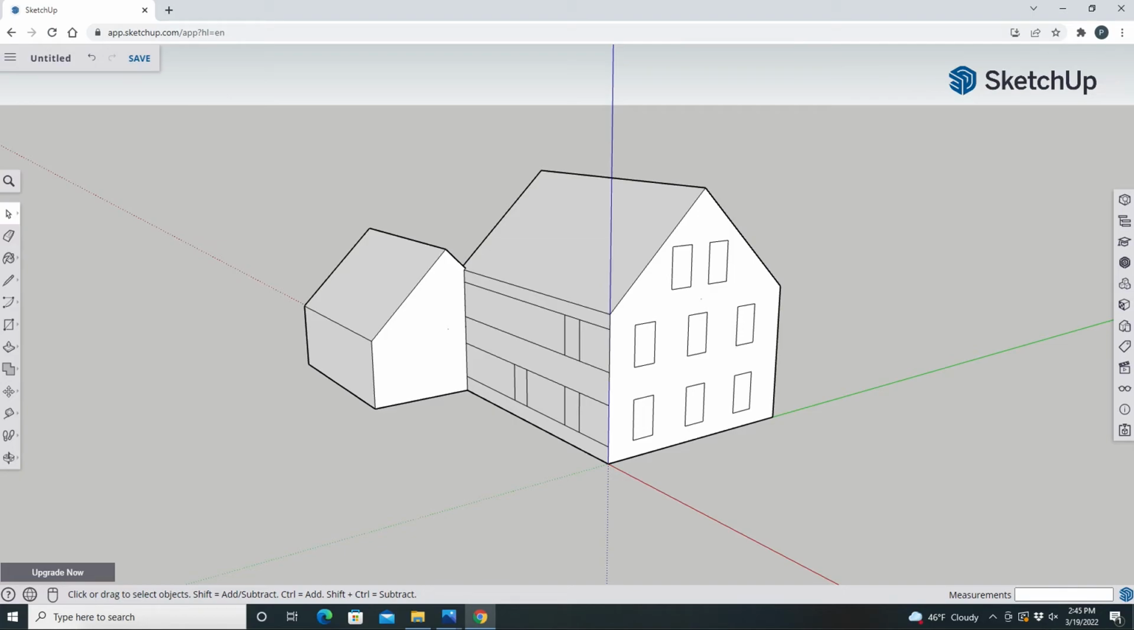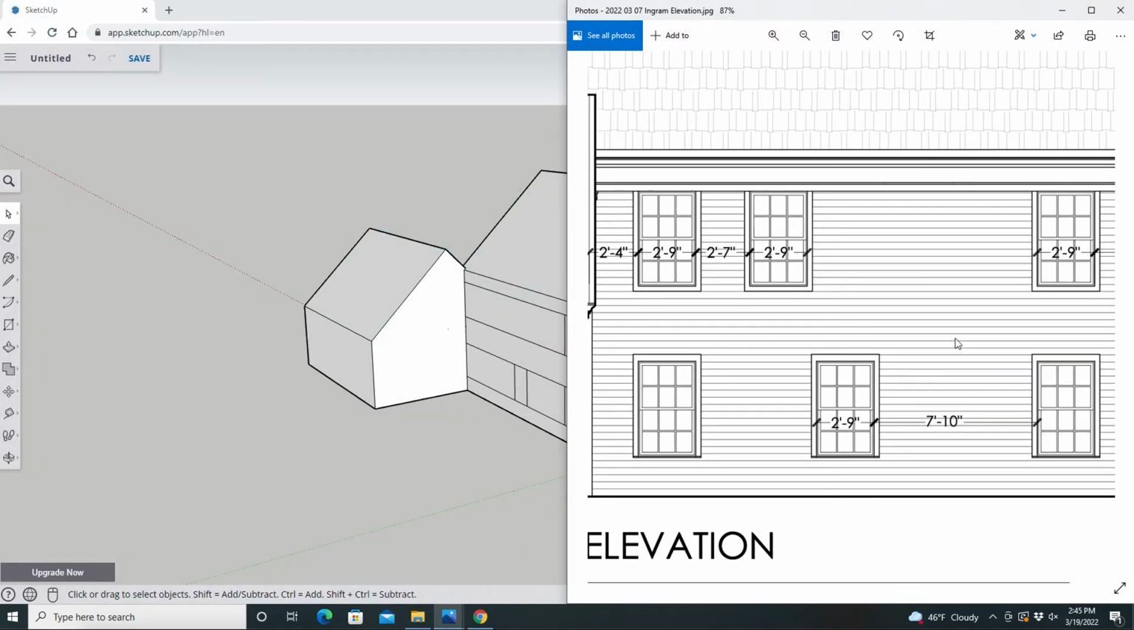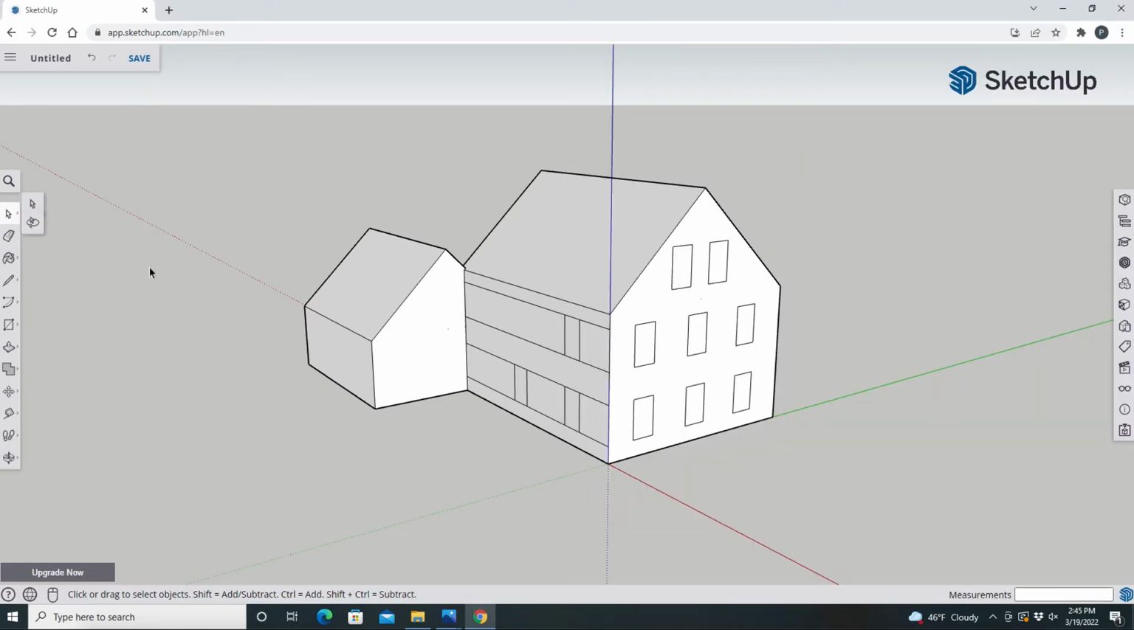Going up top, we know that we're 2'4" over. Excuse me, I'll show it on the elevation. This window is 2'4" over, 2'9" wide, and then 2'7" to this window. Not sure where that 2'4" is from, but it will work. Let's go back to our drawing. Highlight these two lines using the shift tool. Go back to the copy tool.